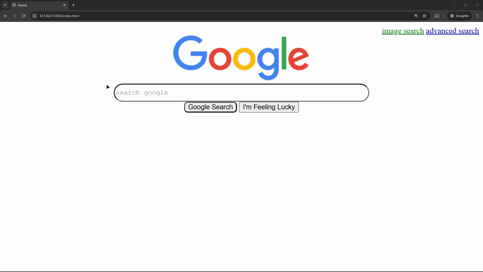You can see the centered search bar with rounded corners and a centered search button below it. There are links in the top right corner to go to Image Search and Advanced Search.